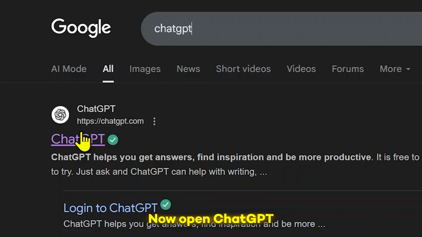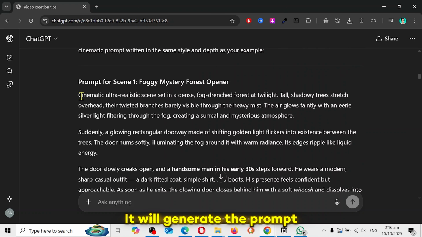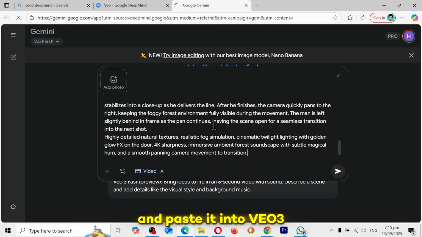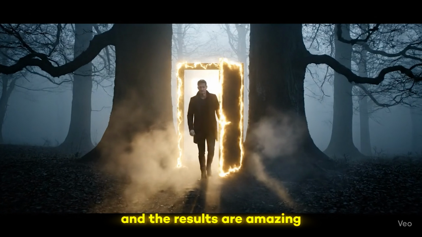Now open ChatGPT and provide it your requirements for the prompt. And that's it. It will generate the prompt that you simply need to copy and paste it into VEO3. VEO3 will quickly generate the video. And the results are amazing.